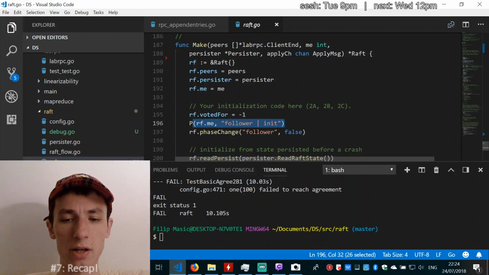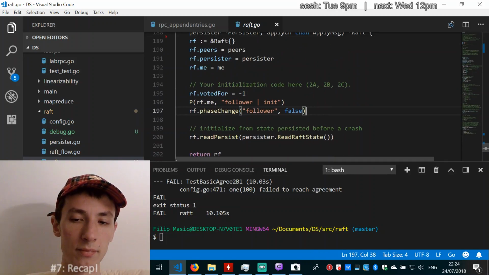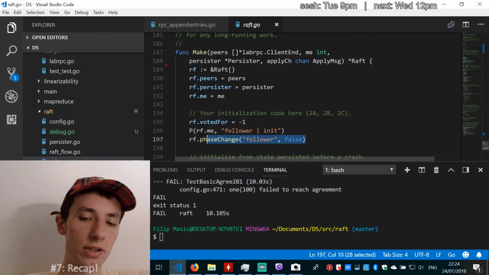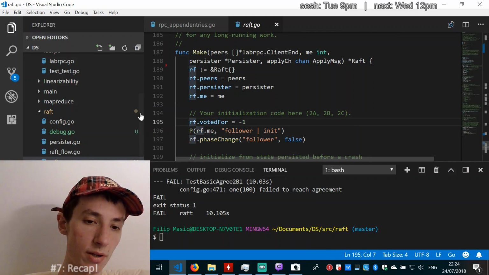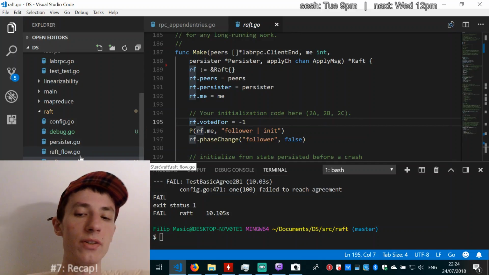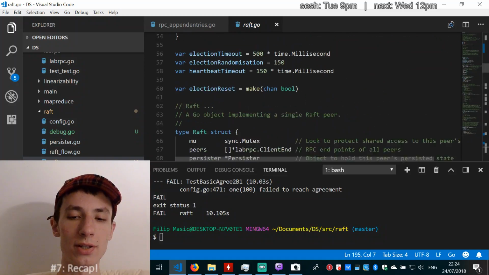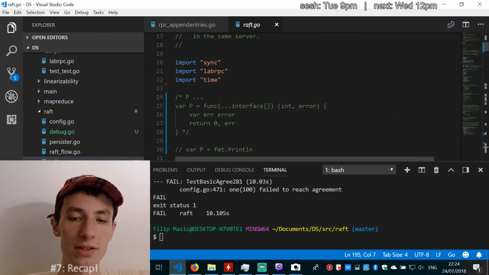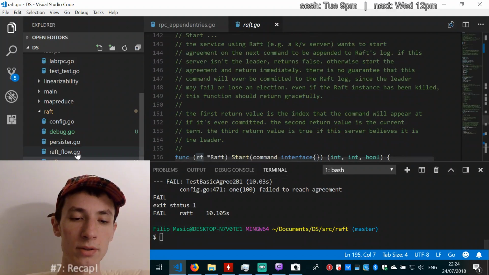There's a print statement saying, okay, I start out as a follower, and I run a phase change to follower. So the initialization code is just saying I start out as a follower. This is all stuff that I wrote myself. And so this is, like I said, all state variables, initialization code, interface code. That's what is in raft.go, the main file.